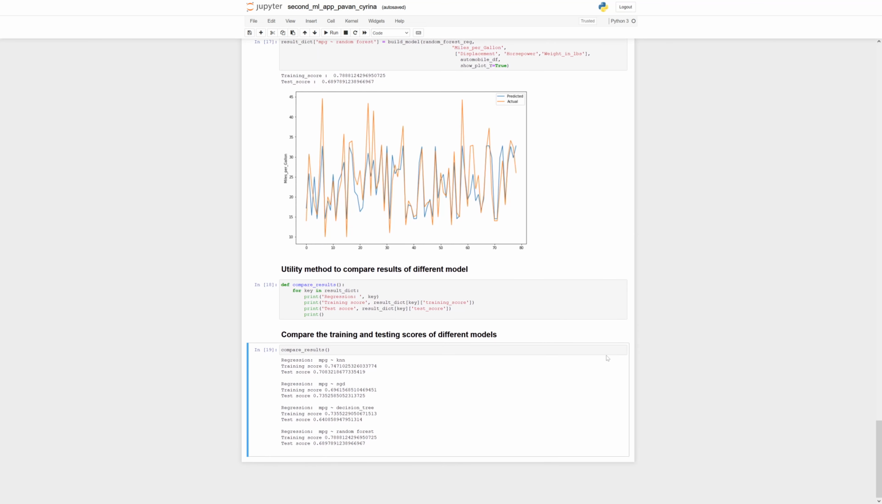Now in order to compare these, we're going to create a really general compare results function to print out the regression type that we used, the training score and the test score for each. And when we apply that to our result set, you can see the comparison down here. It looks like the most accurate was our stochastic gradient descent model with 73% accuracy in testing. And the least accurate was the decision tree model with only a 64% test score.